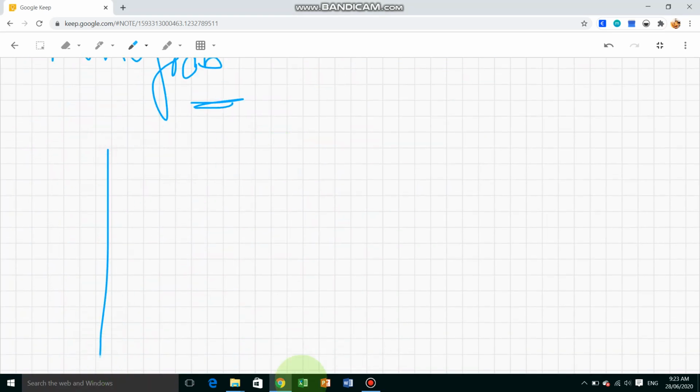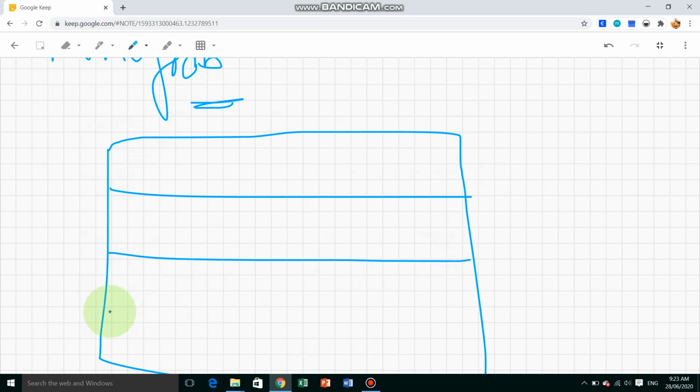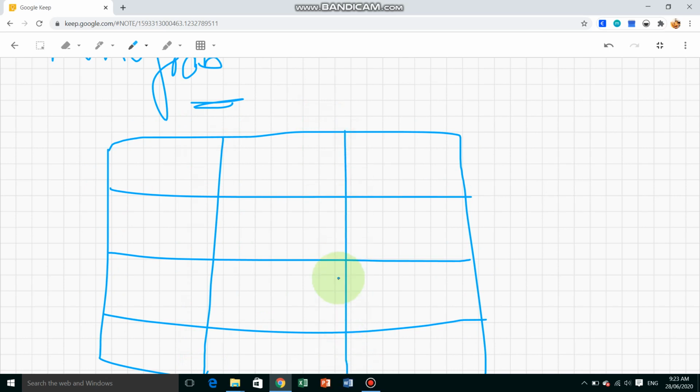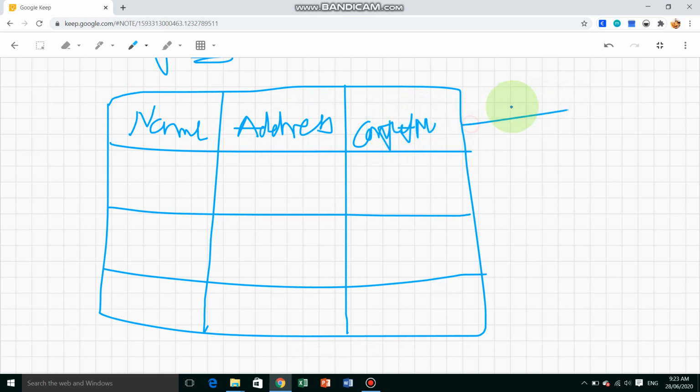Here we draw the table. In the table there are a number of columns and rows. Suppose here name, here address, and contact number. These three are called our fields.